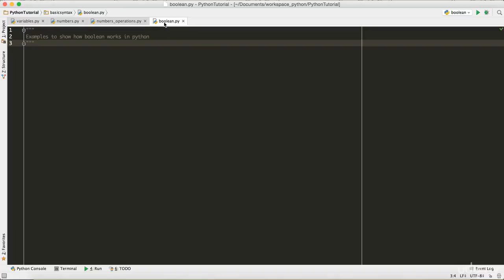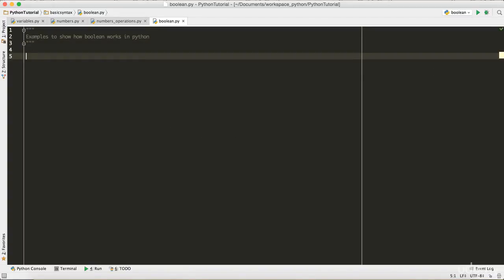Continuing our discussion on variables, today we're gonna learn about booleans. We're gonna talk about what the boolean type is and show some examples. So let's get started. Here we've got our PyCharm, and I created a new file called boolean.py and created a new configuration as well for the boolean, right? So let's start. What is boolean?